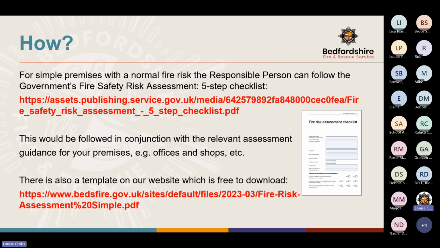So you've got the government guides, but also you need to use a template. You don't have to, but why wouldn't you? It makes sense. It sets it out. It makes it a lot easier for you. So the government updated their fire risk assessment template in 2022. This is for simple premises, not large, complex premises. And this is freely available, and it covers the 5 steps to risk assessment.